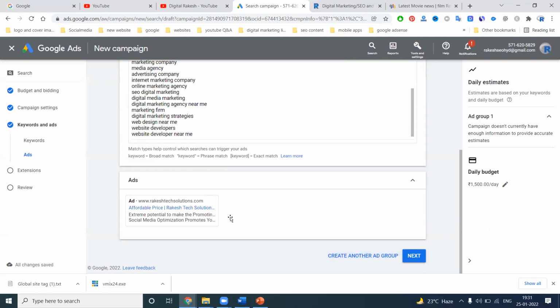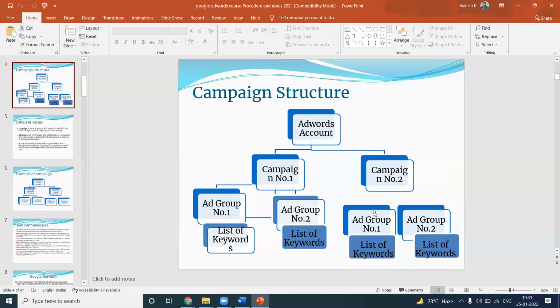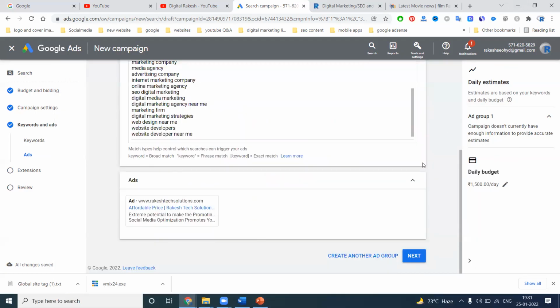We can create n number of groups in each campaign. There are no particular rules. You can create only one group, or you can create a number of groups.